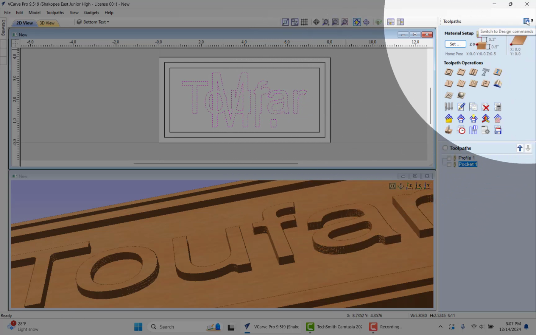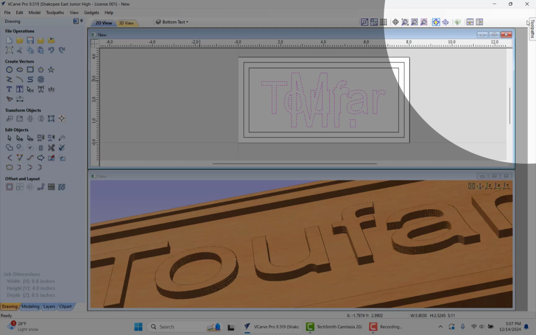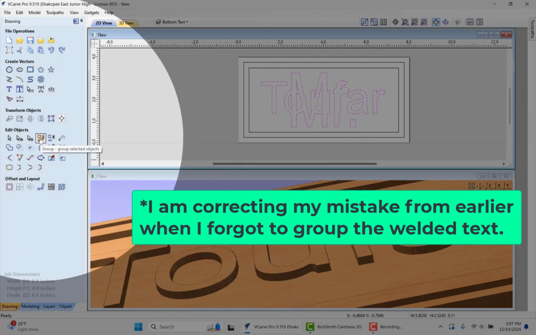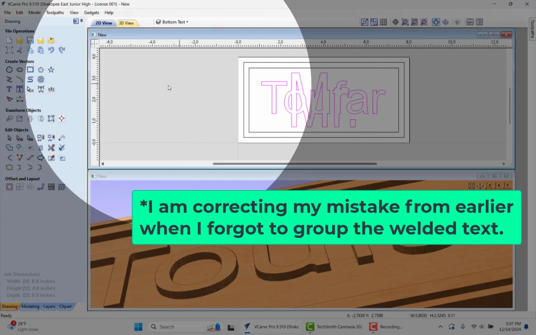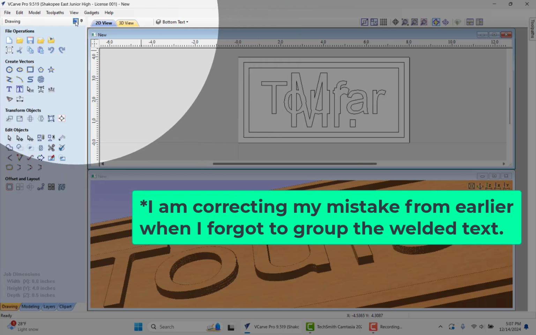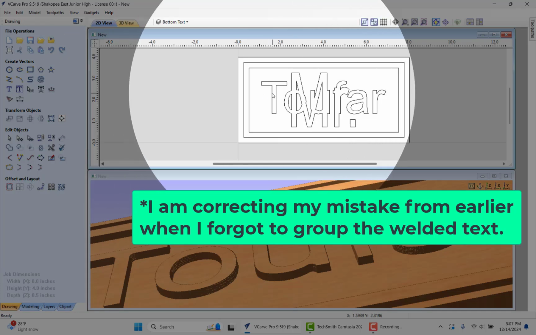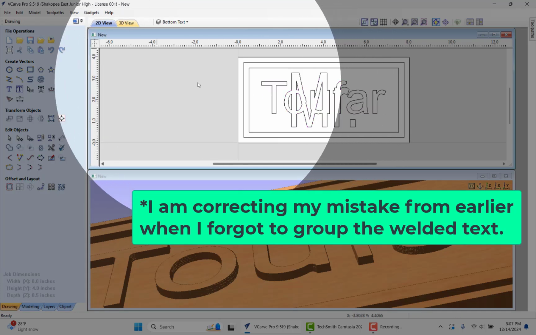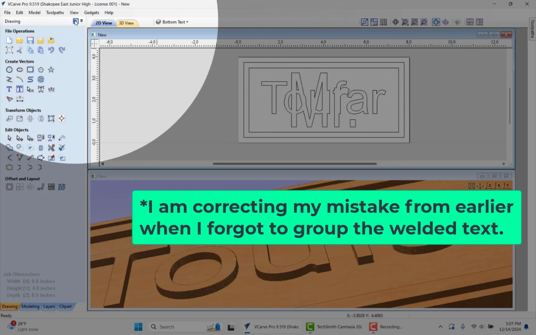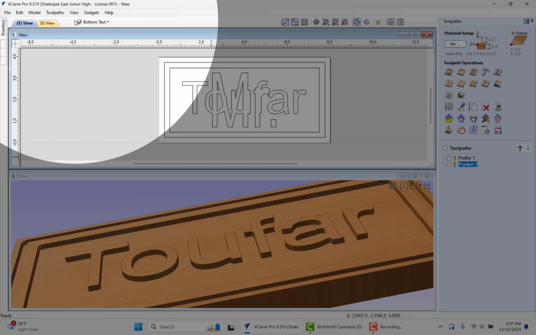Hit the back blue arrow right here, switch back to design, and I need to group that. Okay, our toolpath will not work if we don't do that. So make sure you group it. Okay, that looks good to me. So you might have seen me just make a mistake there just now that I had to correct. So I should be okay again.